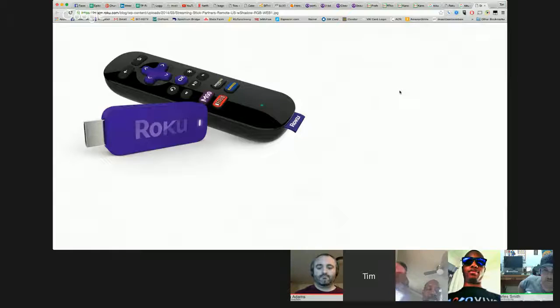Now, pluses and minuses between our old method of using baluns versus the new method, and thank you, Tim, for putting the visuals up there with what the Roku sticks look like.